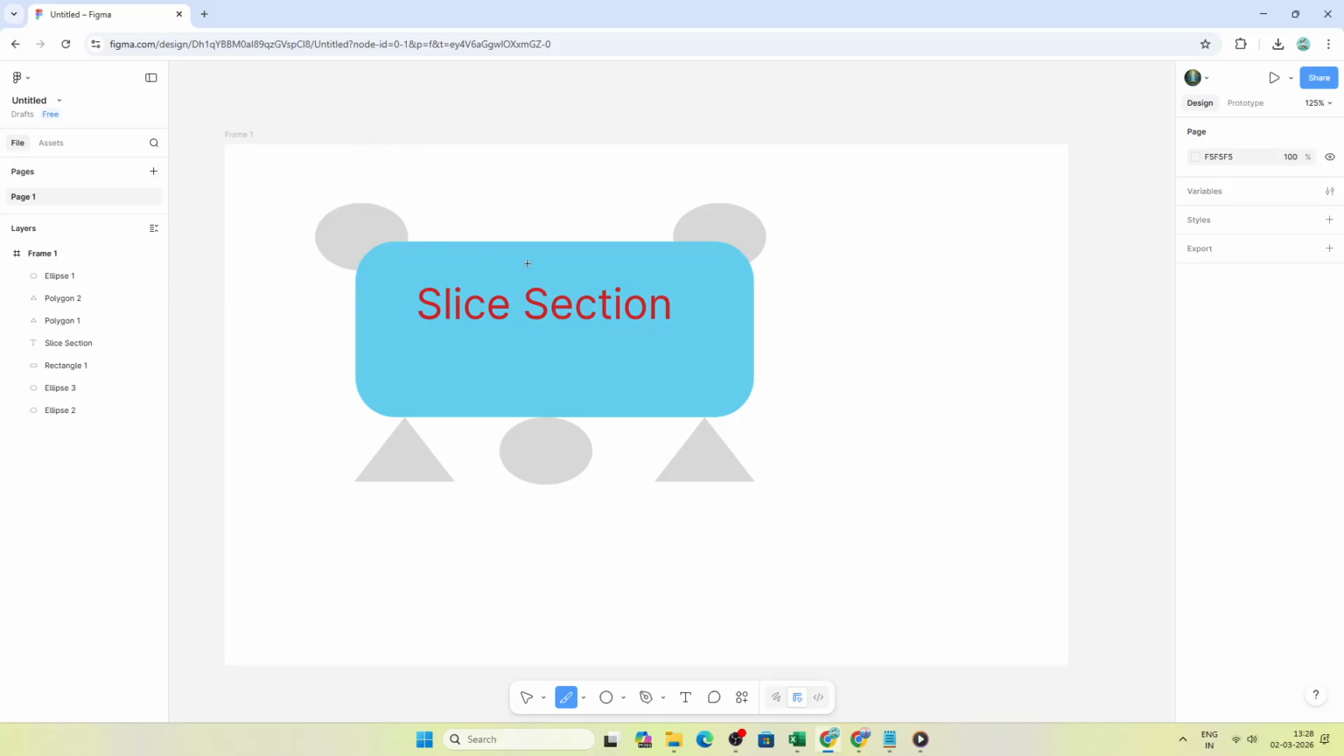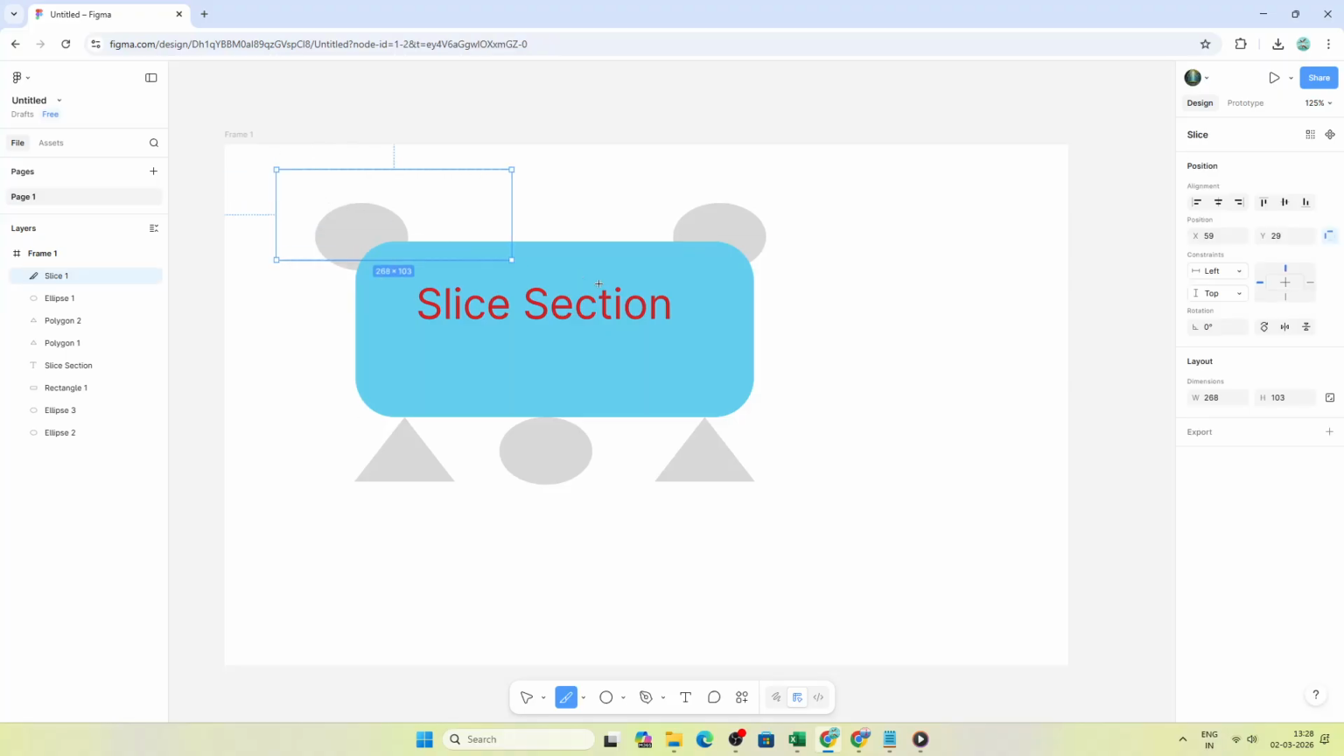Now define the area. Click and drag across the specific area, object, or group you want to export. As you drag, Figma draws a rectangular slice. Don't worry about being perfect on the first try. You can refine it immediately after. The slice acts like a window that tells Figma exactly what to include in the export, regardless of how your layers are arranged underneath.